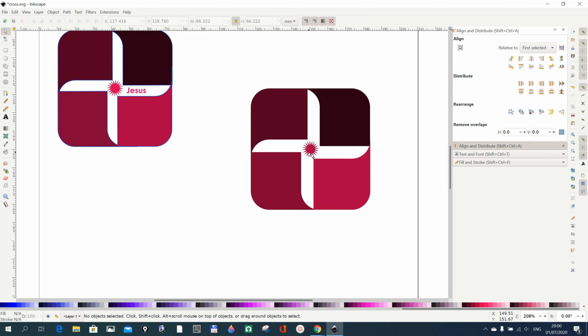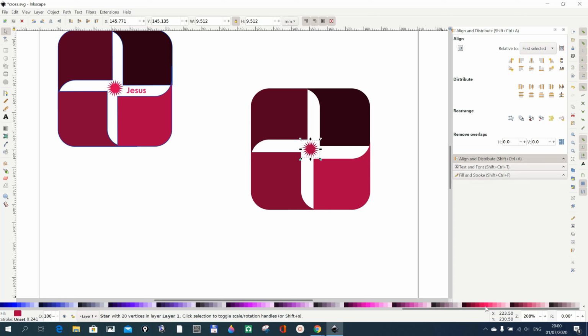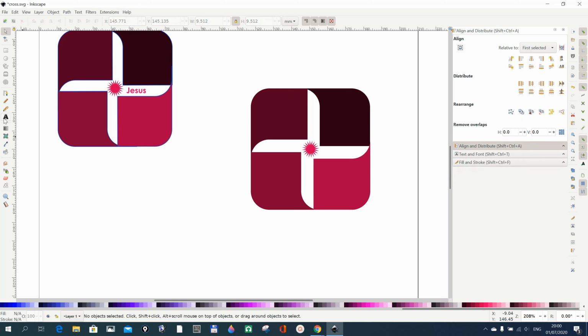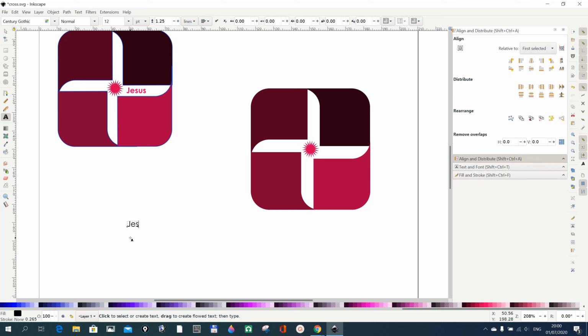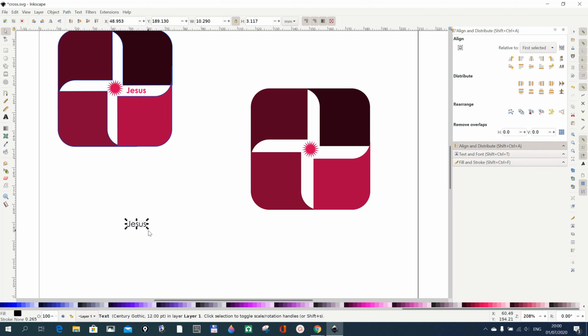Oh, I chose this color though. I gave it the next color, the fifth one here. Okay, and then I went to my text tool, and I wrote Jesus. Depending on how you drew yours, if you need it to be big, you can always come here and adjust it the way you want, whether a bit bigger or a bit smaller.